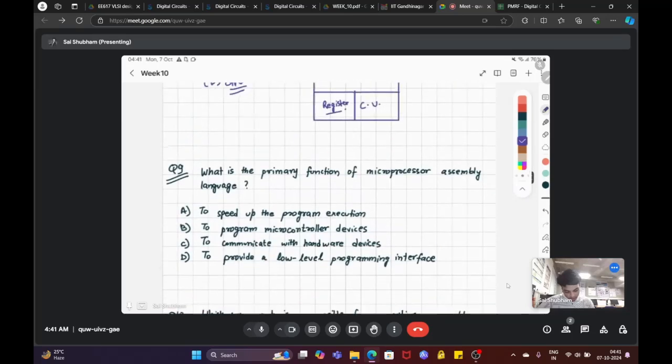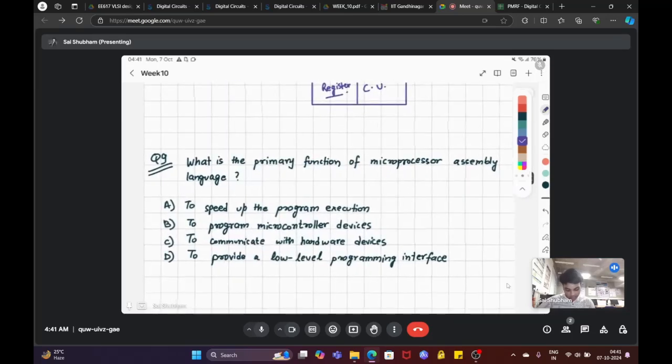The next question is: what is the primary function of a microprocessor assembly language? To speed up the program execution, to program microcontroller devices, to communicate with hardware devices, or to provide a low-level programming interface.